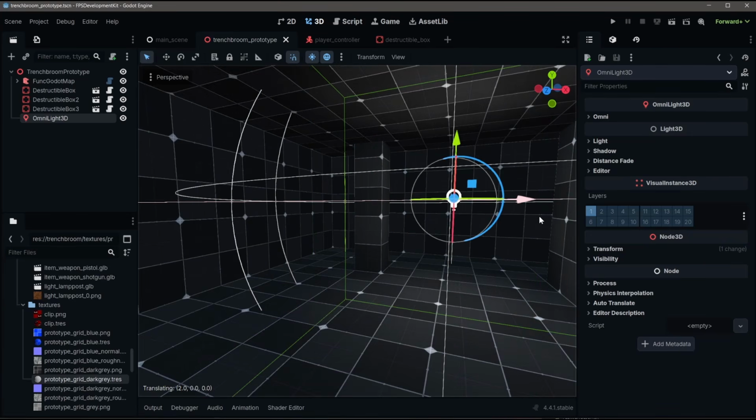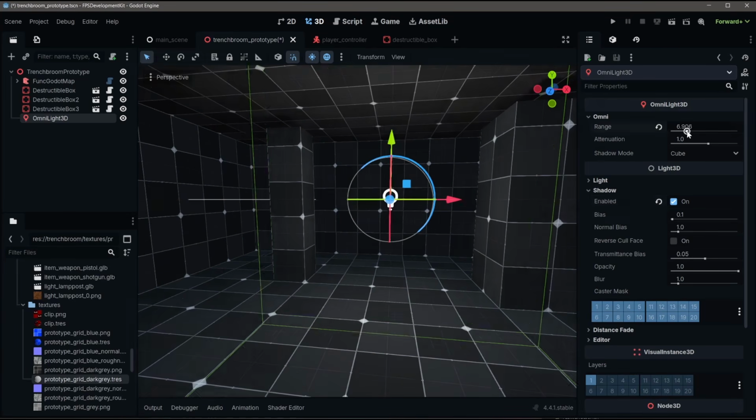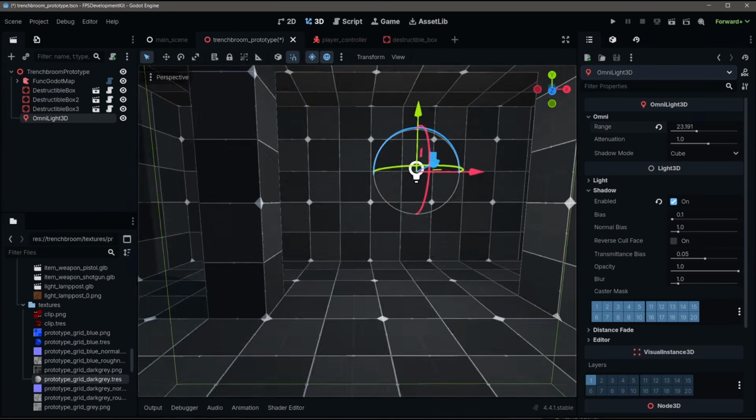We're going to put our light right in the middle and turn on our shadows. There we go. Increase the range a little bit. We've got some shadows. Perfect.